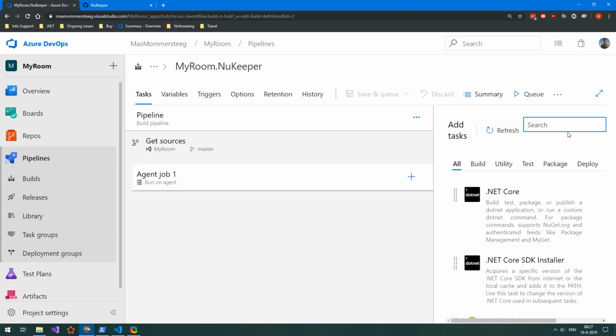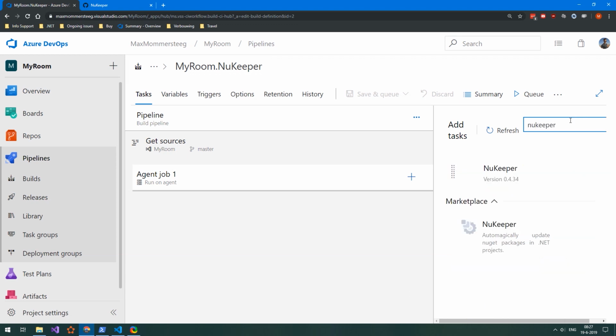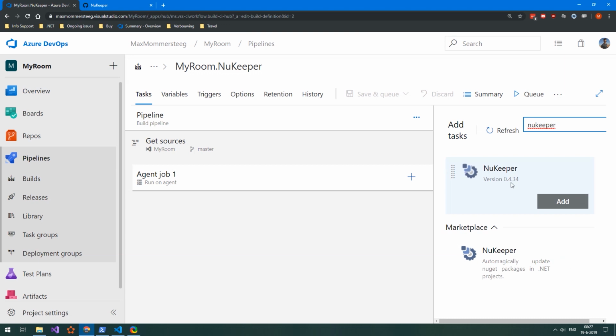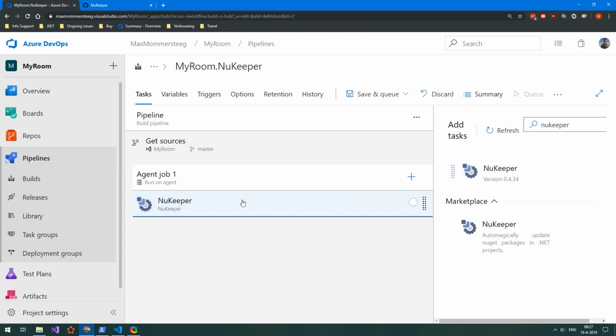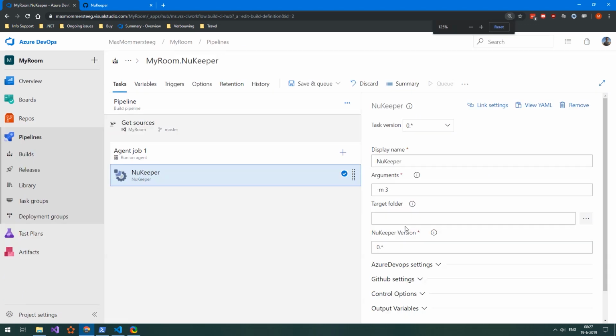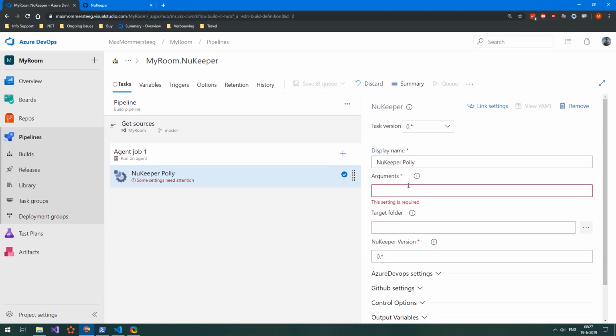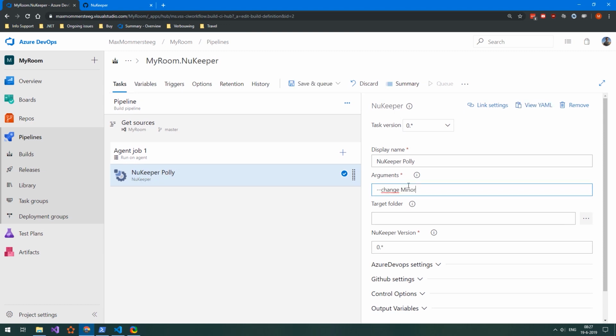Nice. So I already installed the extension. I can now search for NuKeeper, which will yield me a task. I can add it. Let's make this a little bigger. And this is the NuKeeper task. I'm going to give it a sensible name. And I want to do some minor updates. So I'm going to set the change level to minor, since I don't want any major updates. That's cool.